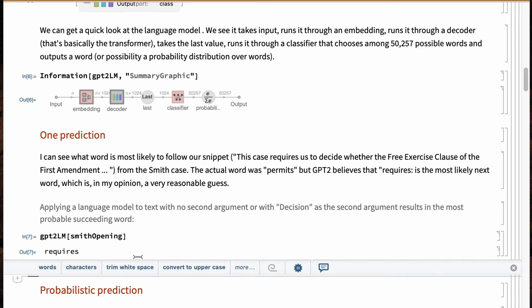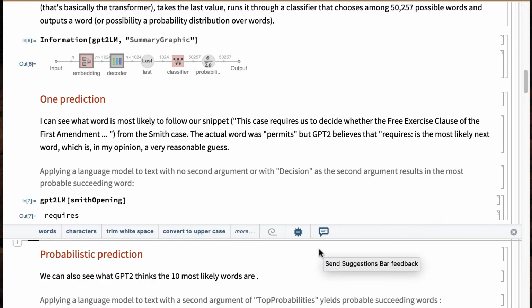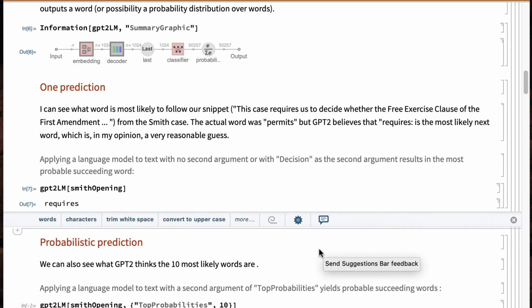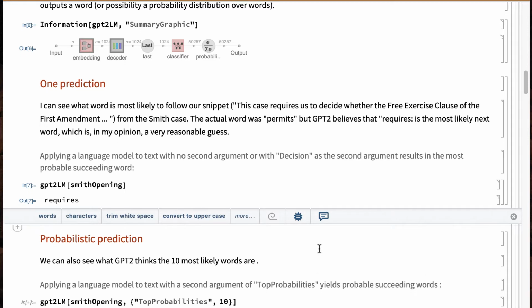All right, that is, in my opinion, a perfectly reasonable guess. It's not what Justice Scalia wrote. He wrote permits, which is somewhat of a different thing, but you can't fault GPT-2 for that. So that's its language modeling in its most basic use.